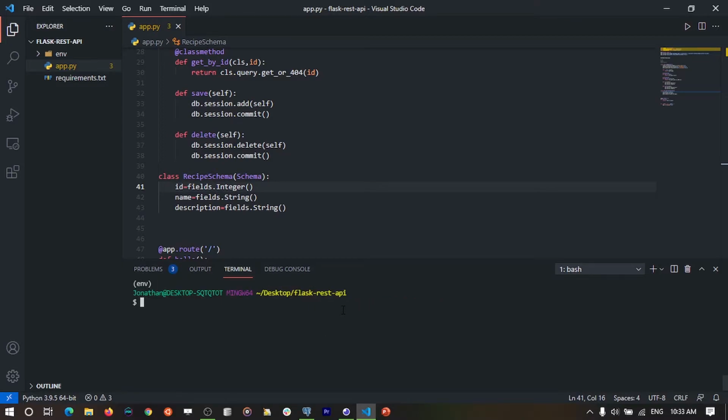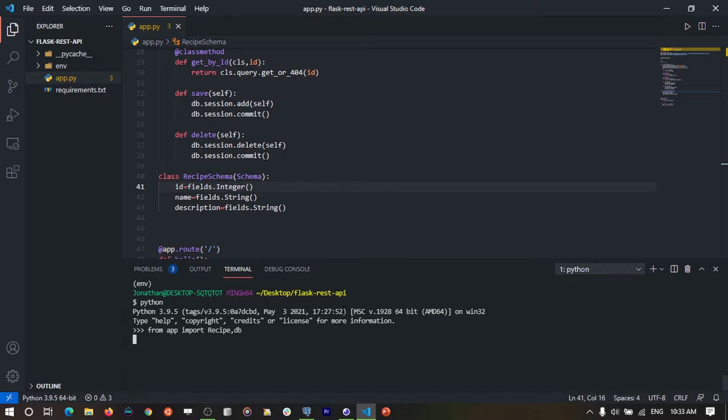And we want to create our database. So I'm going to open Python. I'm going to open the Python interactive console, and once I open that, the next thing is going to be to import our model, which is recipe. Let me say from app, I'm going to import our Recipe class, which is our model class. I'm also going to import the SQLAlchemy instance, which is db in this case.